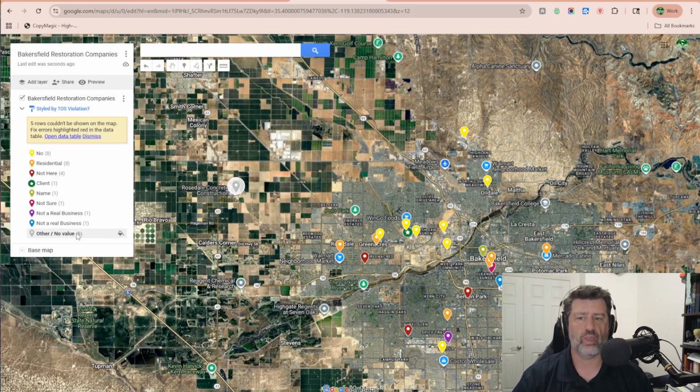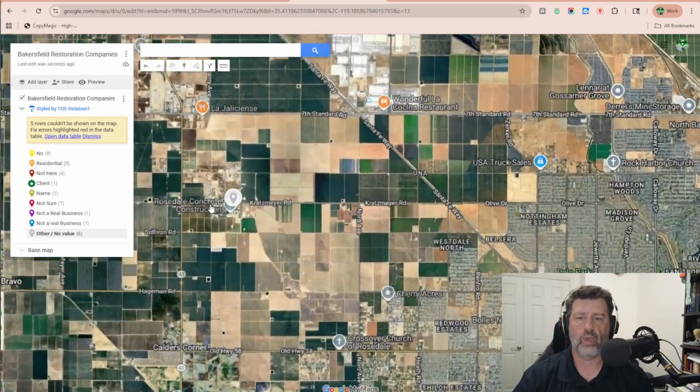So if you have 6, I just know 5 of them don't have address or service area based listings, so they're not going to show up on here. So the 6, it's going to highlight that. If there were 3 or 4 of them, it would highlight all of them so you can see where they're at. So this is an interesting one.